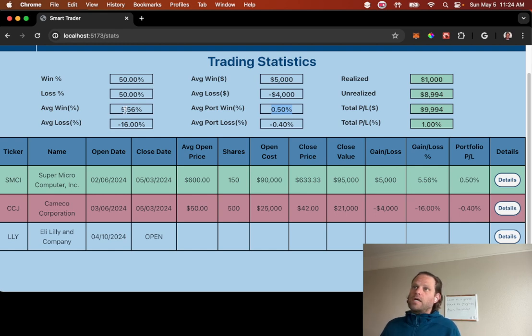The average win percent doesn't take the dollar amount into account. This could be a $10,000 position or a $100,000 position. Either way, this percent will be the same on the gain or the loss. The average dollar win, of course, takes the dollar amount into consideration. That's how these are calculated against whatever value of portfolio you have. For this example, I put $1 million as the starting value. So that's how trade statistics works.